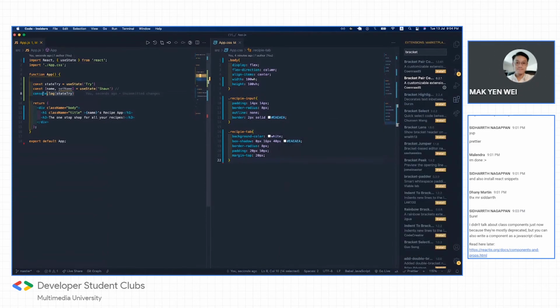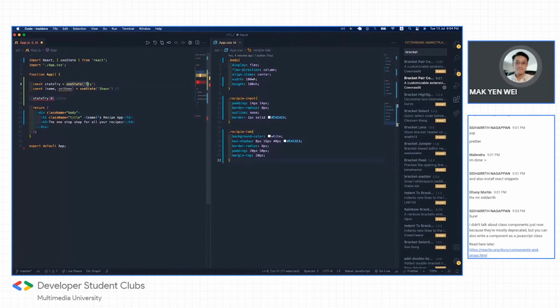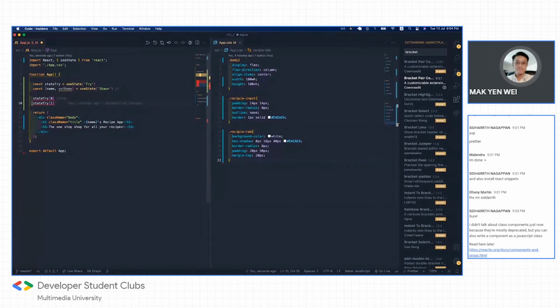So I can actually do this in state. If I type in state try and access the first element of the array, this will be try, the variable in state. And the second element of state try is the function, equivalent to setName here, that I previously said will update the value. So let's just try this.